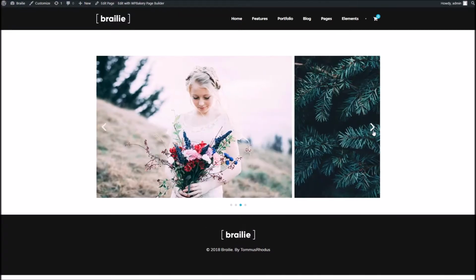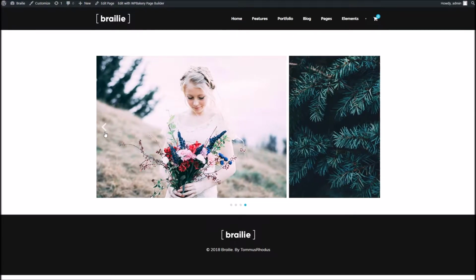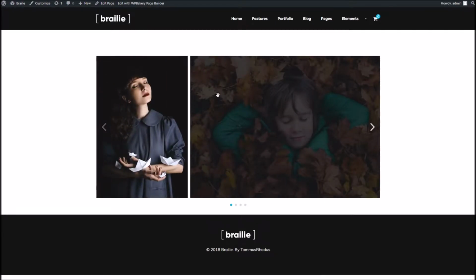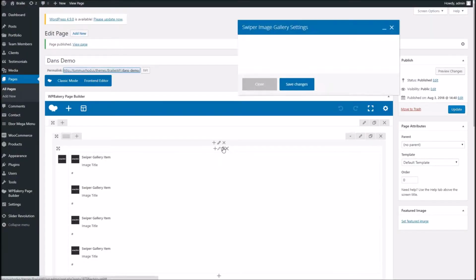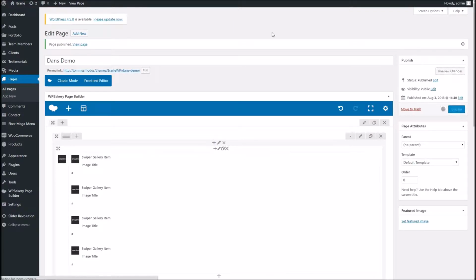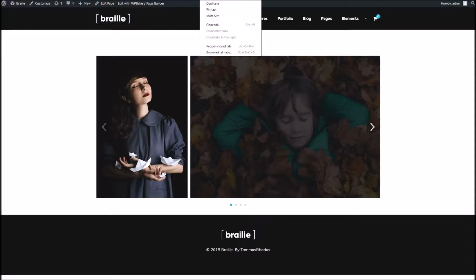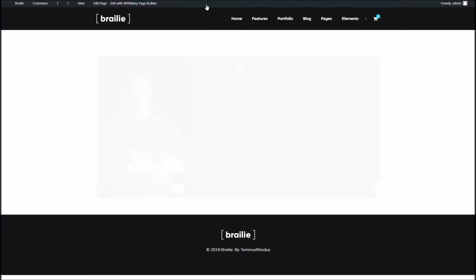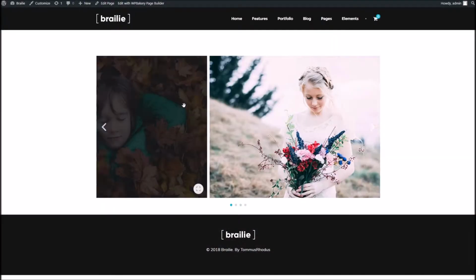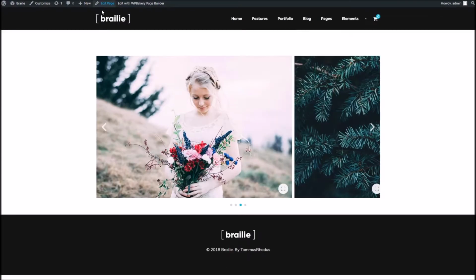Okay, so you can see with the basic swiper gallery, we've got a nice swipeable carousel of images, absolutely perfect. If we were to change this up, for instance, you can also have this with a lightbox link. So if we go back into the settings and choose lightbox, you'll see each image now has a little link to open up the image to view larger, which is perfect.